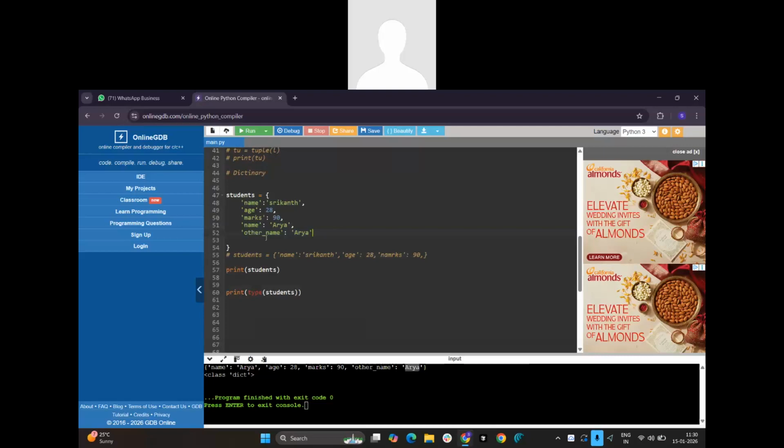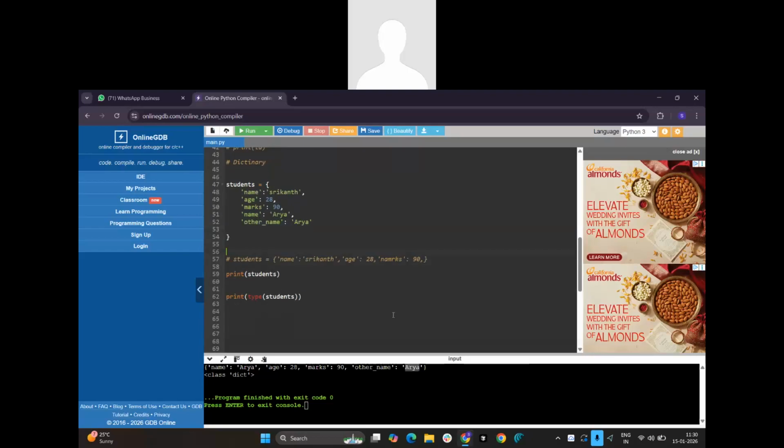It will consider only the last one, right? Yes. Got it? One note, Srikanth: here keys will always be strings. We will be taking strings only. Yeah, keys must be immutable objects.